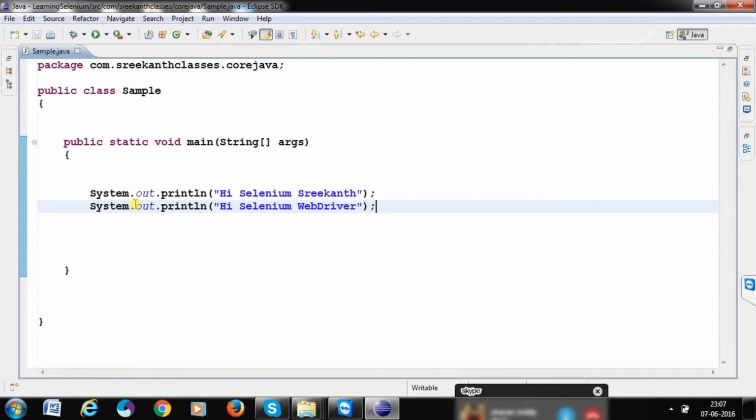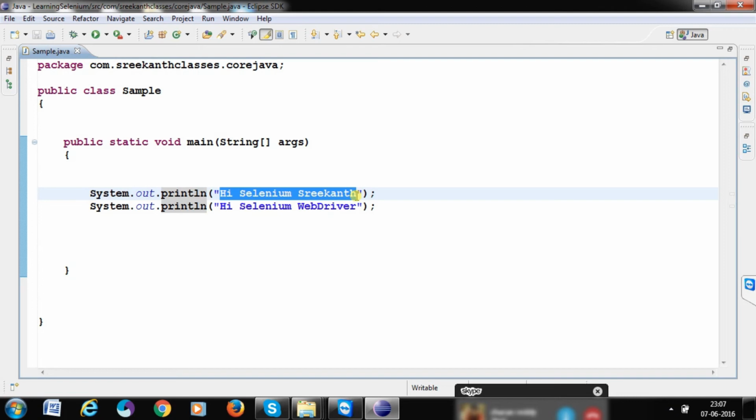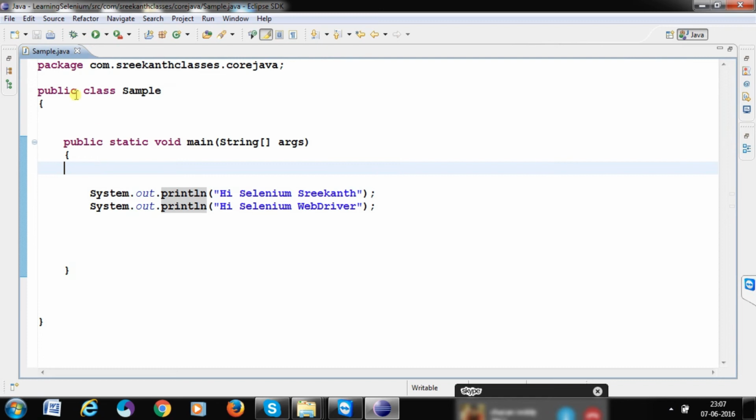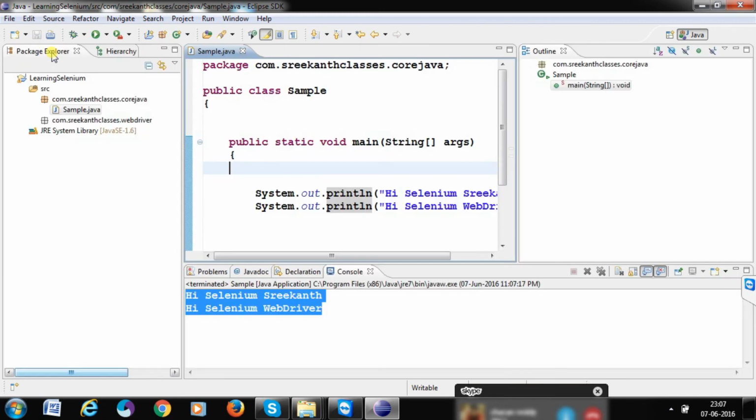So System.out.println, if you write anything within the brackets in double quotation marks, that will be printed directly like this. This we are calling the console output. It's very clear. Like that, we need to start by writing a simple script and executing it. If you want to execute now, you can go for the run.